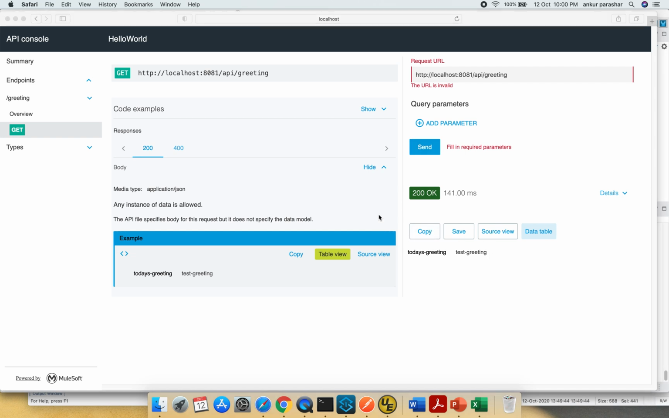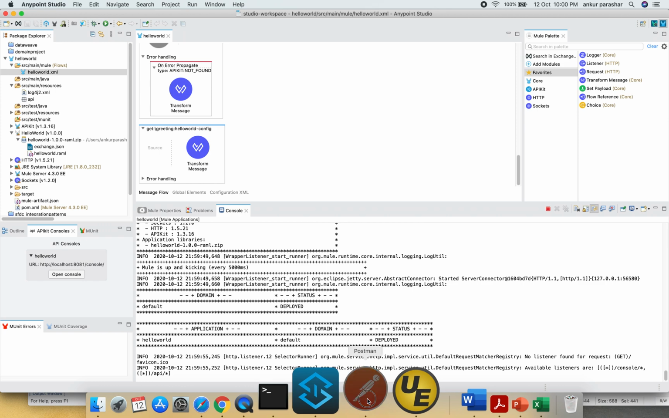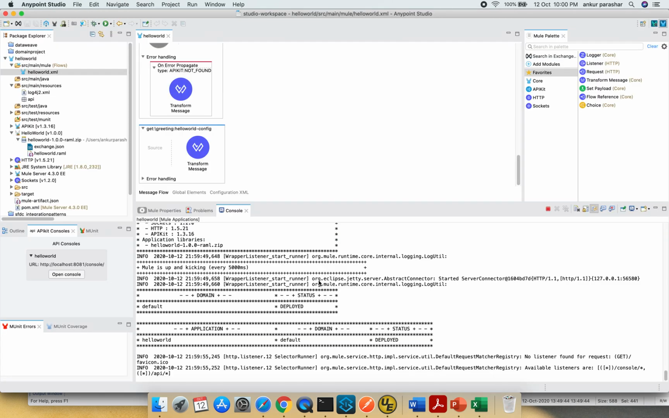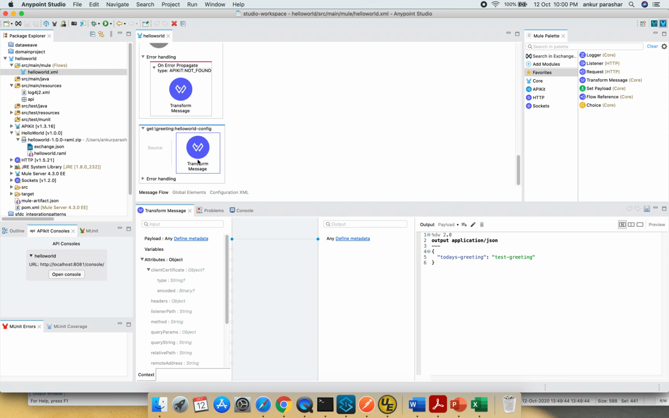Or second option, our favorite Postman, this one. I will click on the send button. Let's see. So we got the response back. Okay, so this is coming out of this transform message. So let's try to do some changes over here.